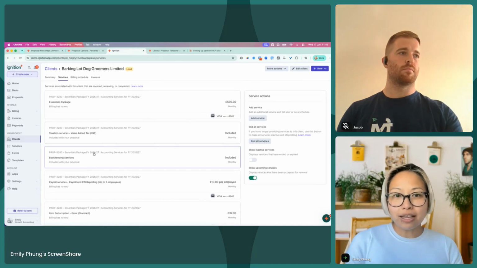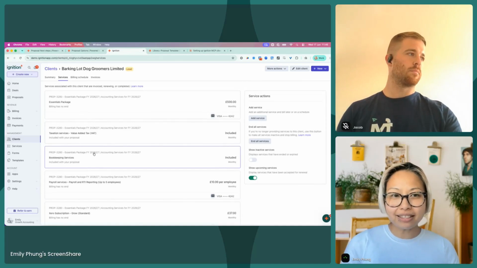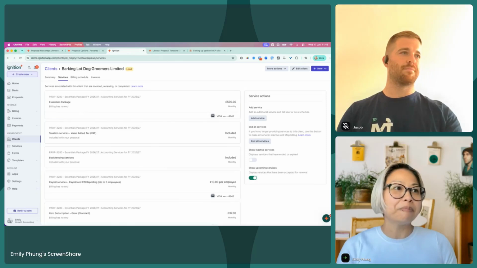Now, in my proposal setup, what I did was I linked my services to specific FYI job templates. So on proposal acceptance, what we'll expect to see is that these jobs are actually created in FYI, which Jacob will demo in a minute.